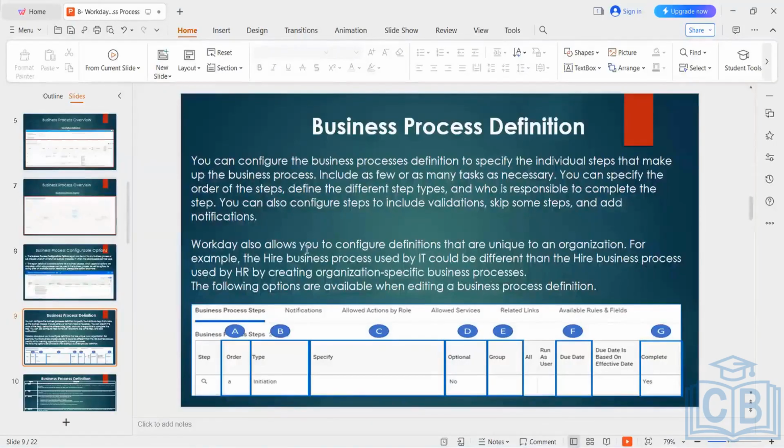I have already told you that Workday also allows you to configure definitions that are unique to an organization. For example, the hire business process used by IT could be different than the hire business process used by HR. They can be different. For example, there is an IT department and there is an HR department. It might be possible that the HR department needs different steps. So you are going to create the hire business process for the HR organization separately and for the IT department separately.